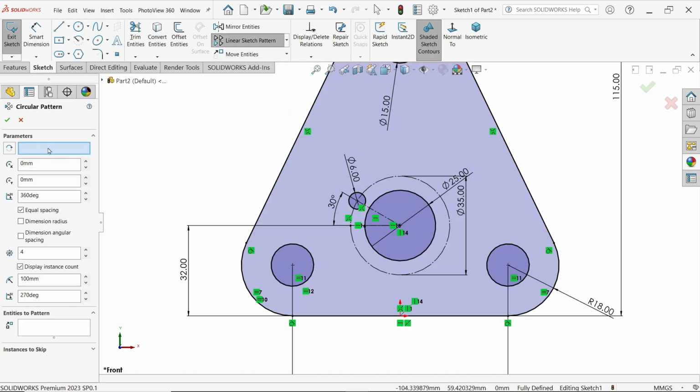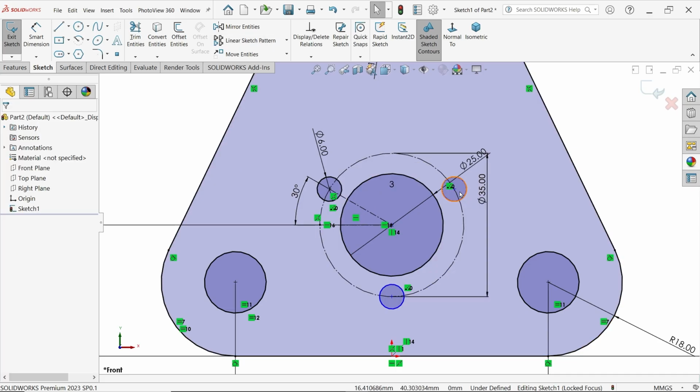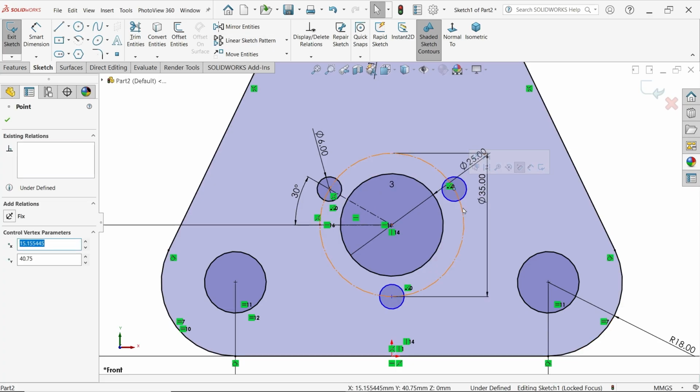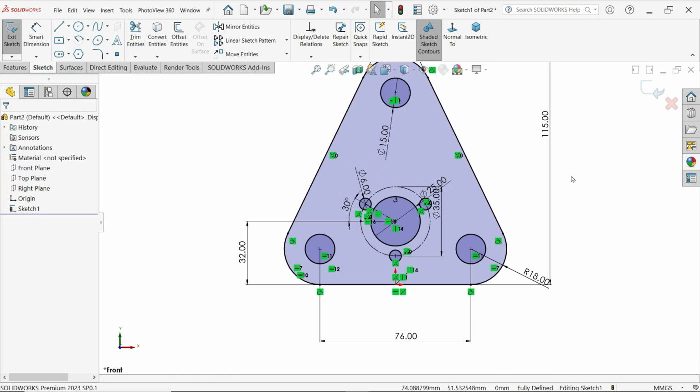Circular pattern. Here I am going to select this center point. Here select pattern entities, this hole. Now I'm not going to change this one. Angle I am going to keep 360°, equal spacing. Okay. Instances, number of holes 3. Rest keep as it is. Okay. If this is still not fully defined, add a few relations, hold shift key, select this one, coincide. For this one, coincide. This is a fully defined sketch.